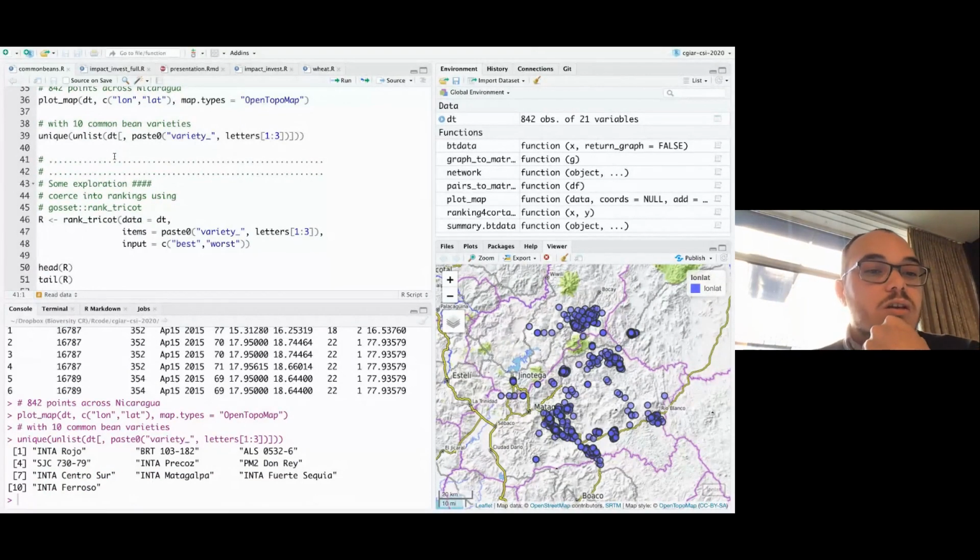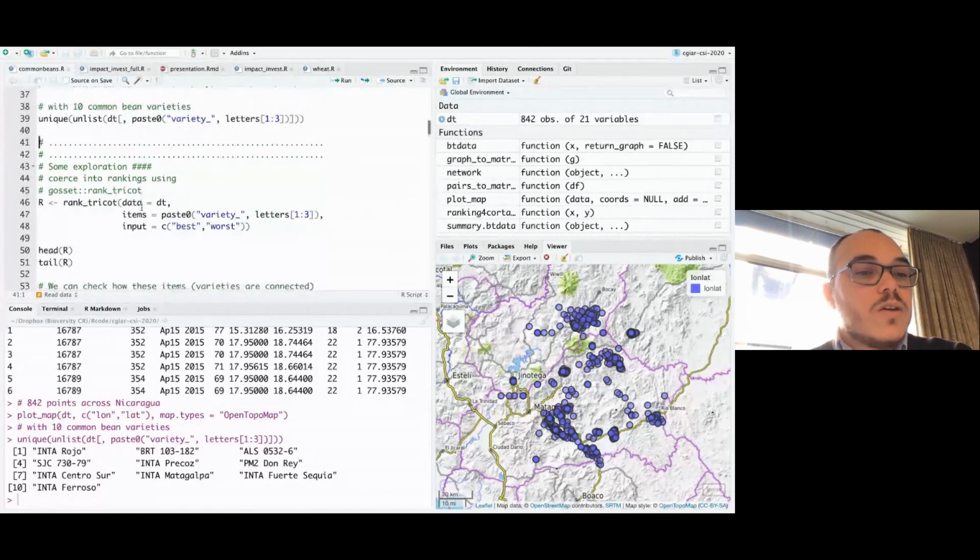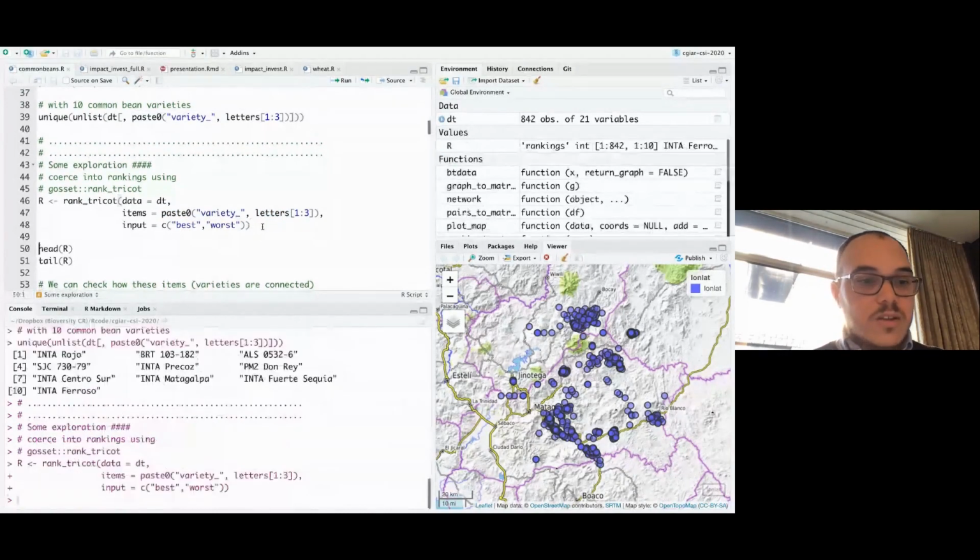So in the package GoSet, we have a function that's called rank tricot. It was built specifically for this kind of data sets. So line 46. Here we just need to introduce the data set in this argument, and then we have to say which columns it should look for the items, that are the varieties, and which columns it should look for the input, that is the evaluation, no? So when we do this, it converts our data into what we call Plackett-Luce rankings.